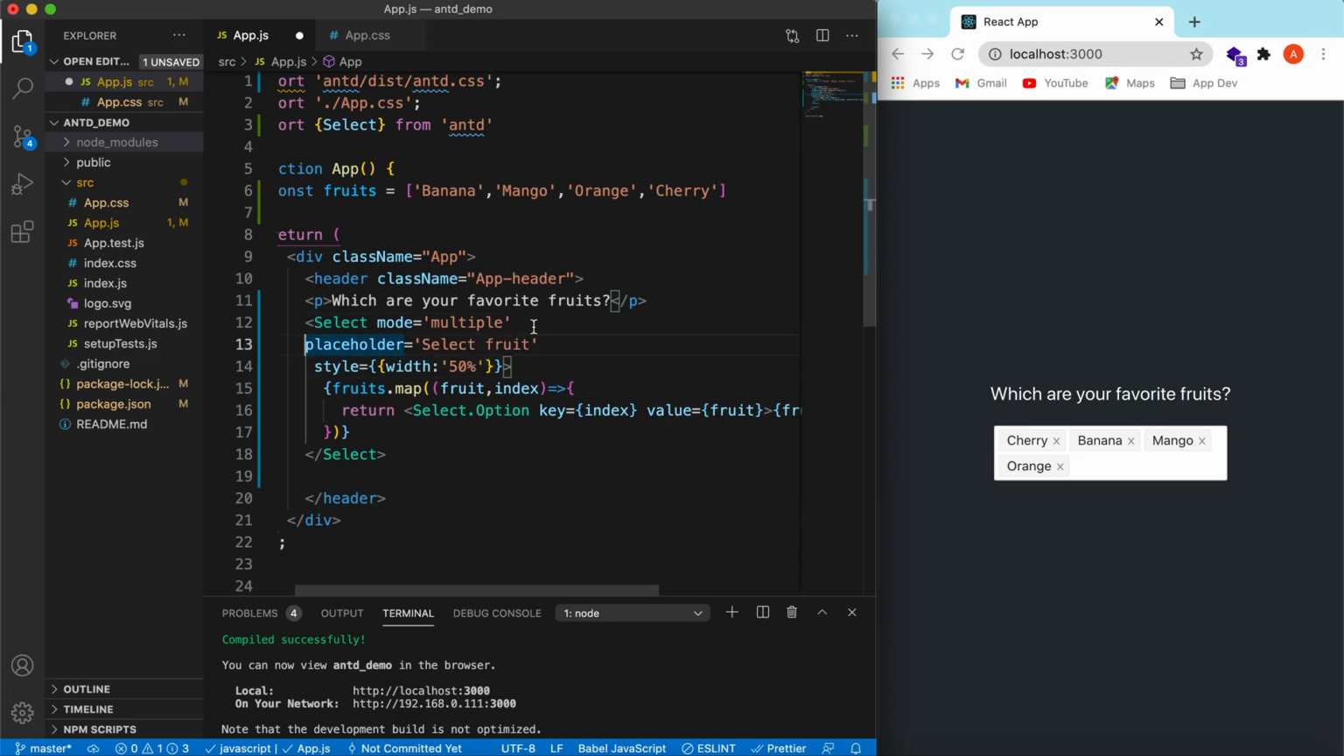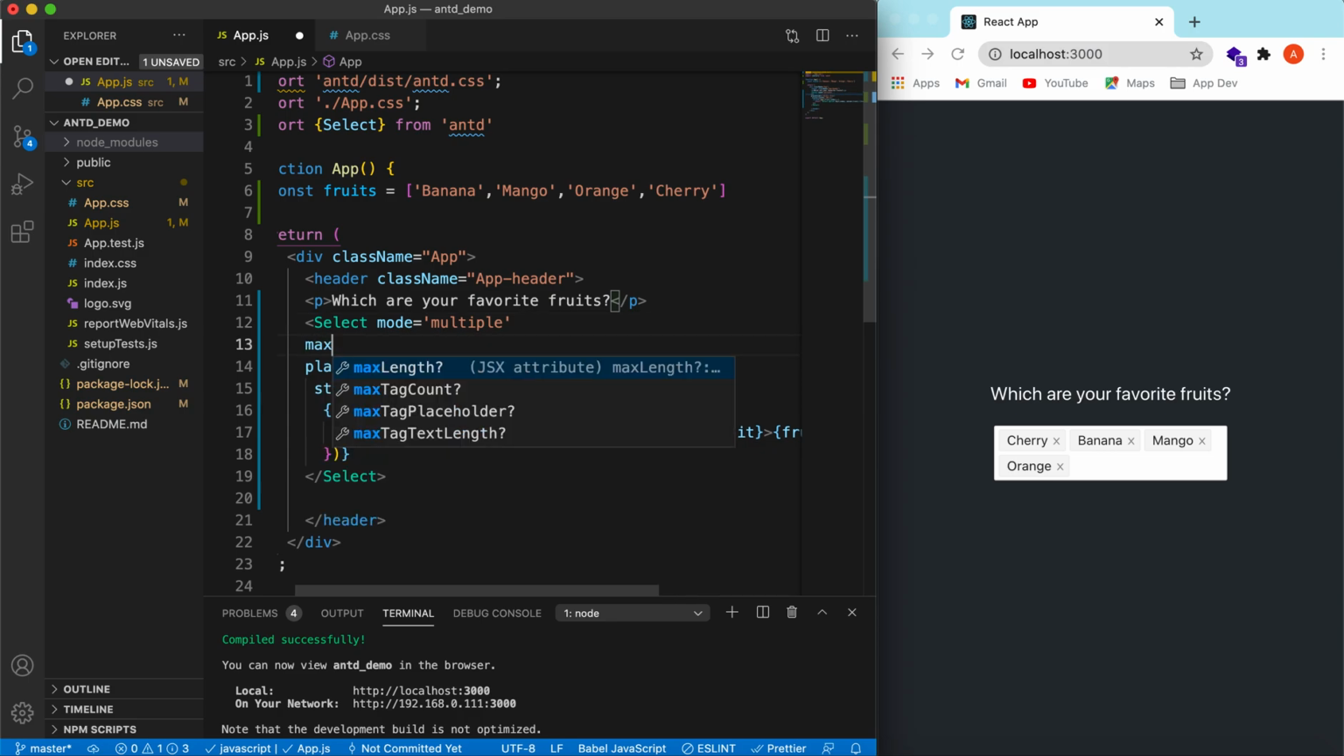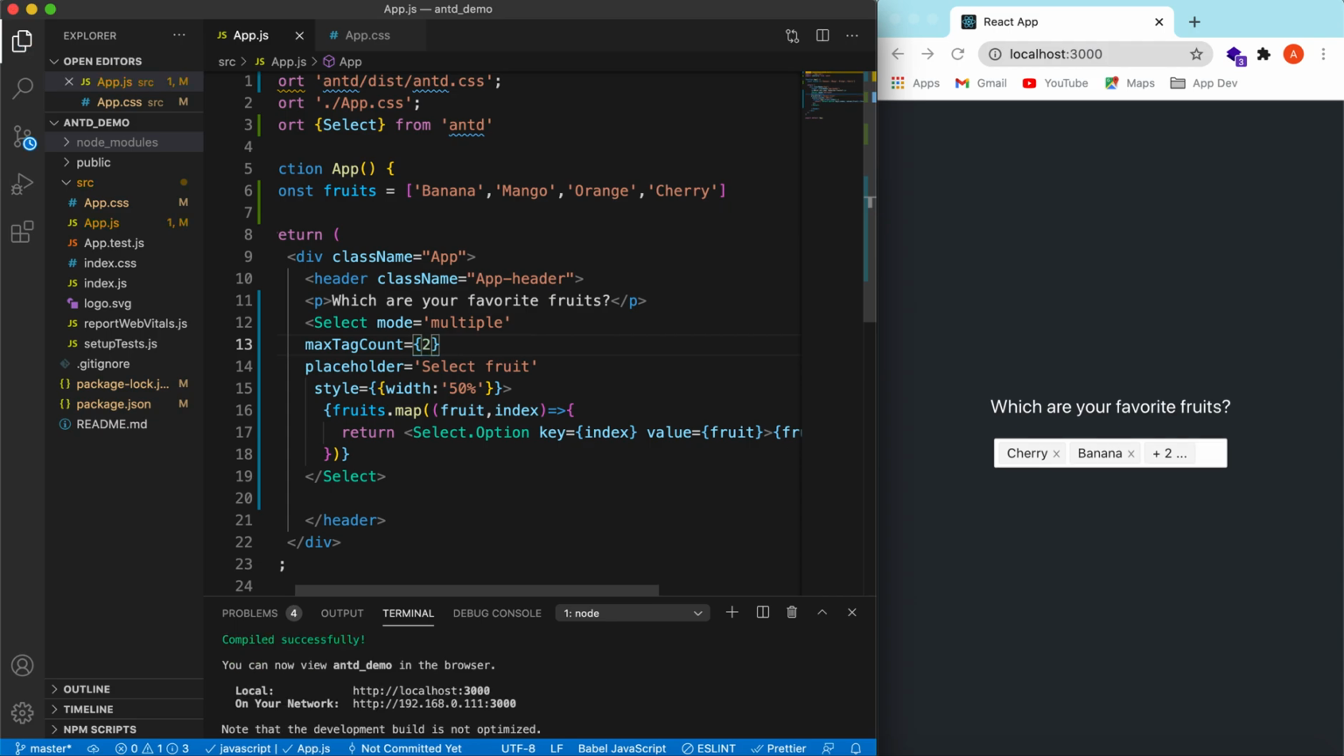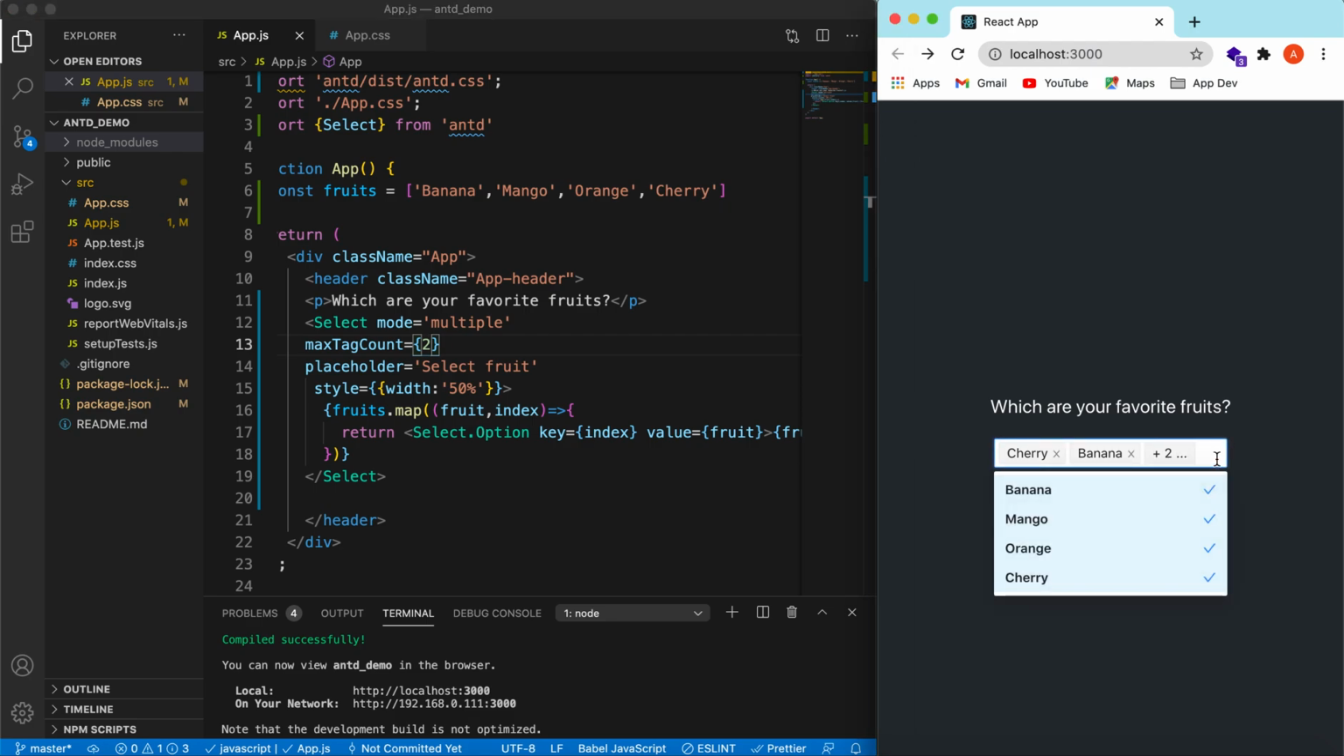So for that, let's format. We can add a max tag count to be, suppose, 2, and here we go, it will show 2 tags and then it will show plus 2, although those are selected. But it will only show 2. So if we remove from here, it will show plus 1, and maximum 2 it will be showing.